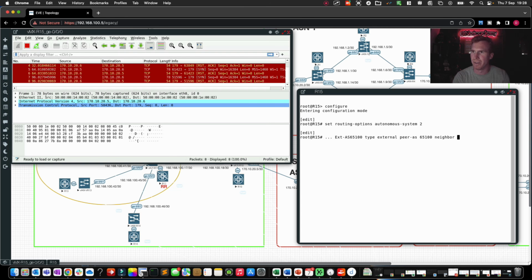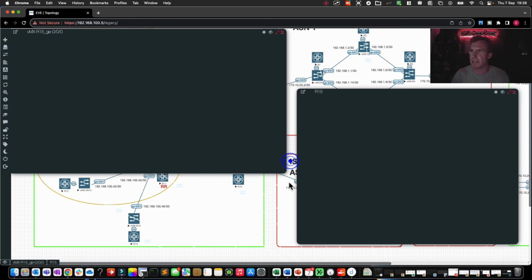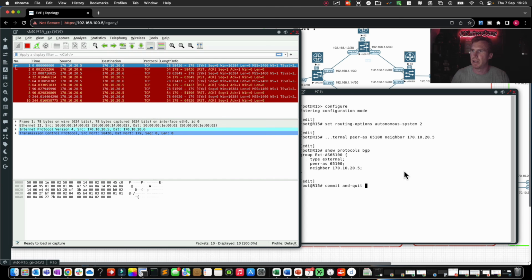This is why I've not made the Wireshark display even bigger, because I need to see the IP address of 170.10.20.5, and let's do show protocols BGP. I just want to make sure it's there and I'm happy with it, and let's hit commit and quit. And as soon as I do this, I'll just maximize this display now. There we go, it's a bit better, but hit commit and quit.